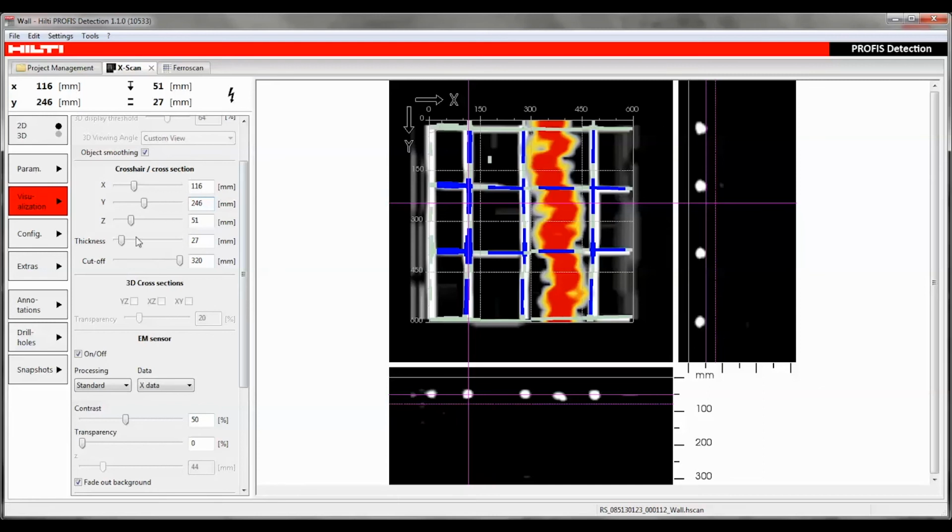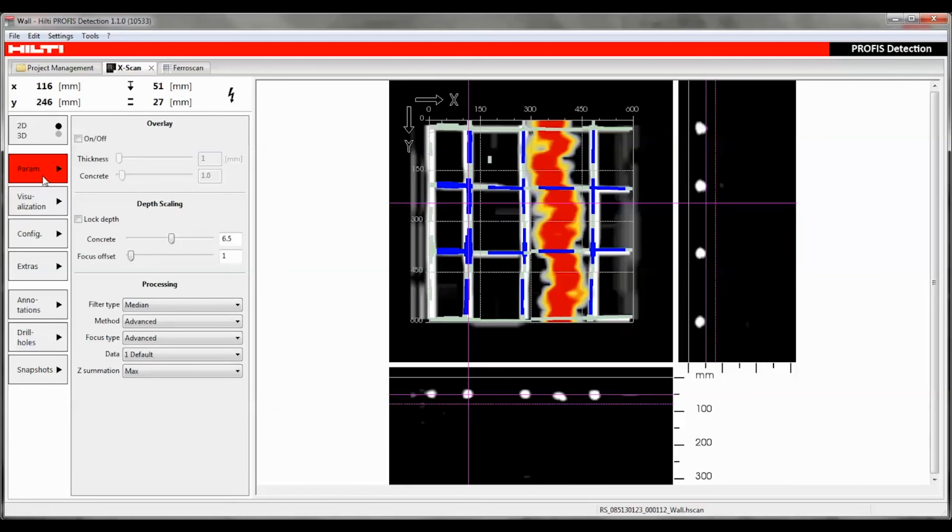Check the depth at which it's currently positioned by putting the cursor at the center of the bubble and checking the depth seen in the cross-section. Then use the Concrete parameter to adjust the depth until it matches the depth in the Ferroscan file. The depth of all objects in the radar scan will be adjusted to the known depth from the Ferroscan.